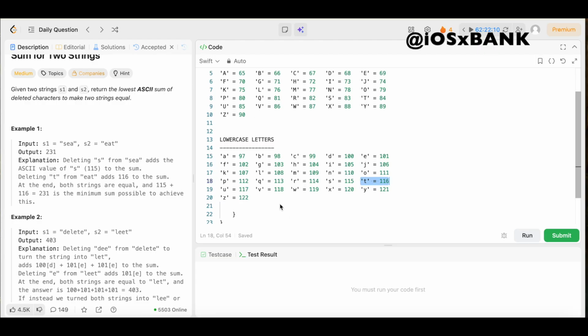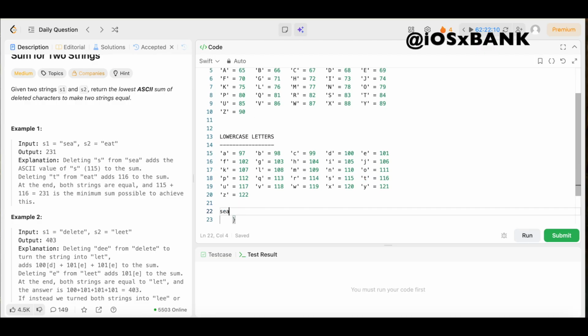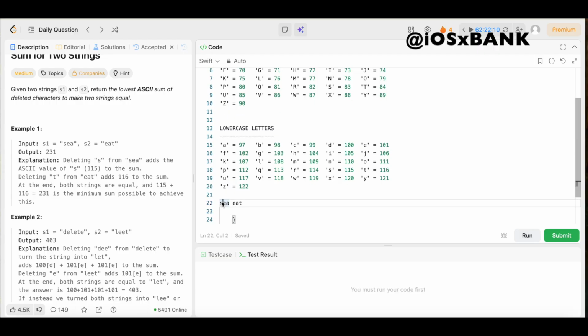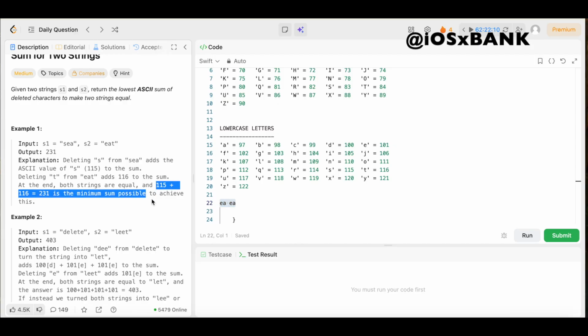What they mean by that is, first we had sea and then we had eat. Boom, we deleted the s, that was 115 right there. Then we deleted the t, that was 116 right there. And look, the strings are equal. They are both "ea". So that's what they mean by the strings being equal. Once we add those two together, we get 231, and 231 is the minimum possible sum to achieve this. So the output is 231.